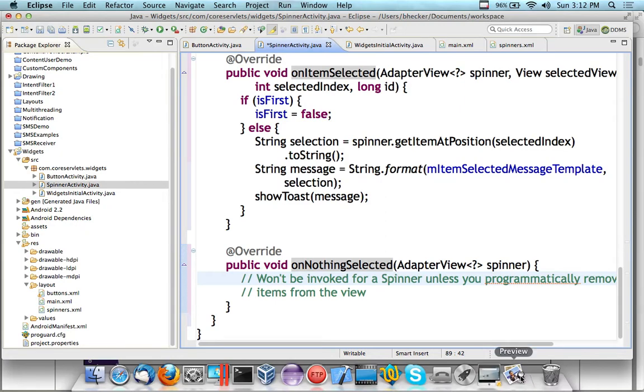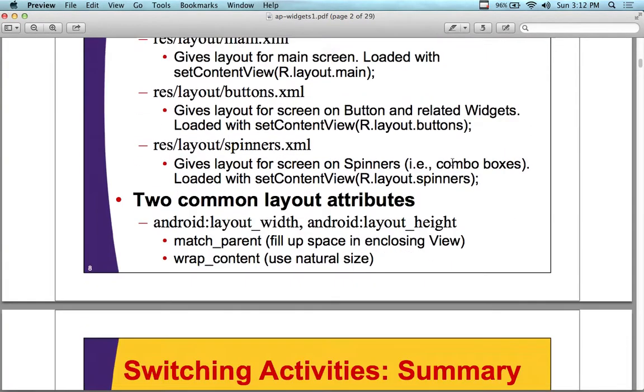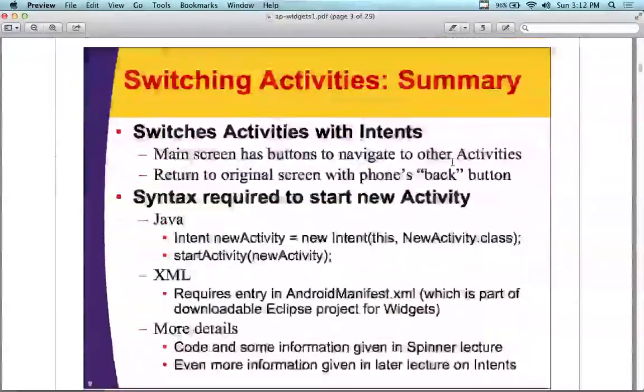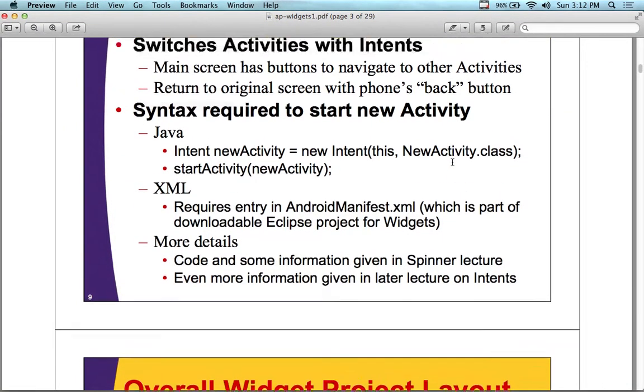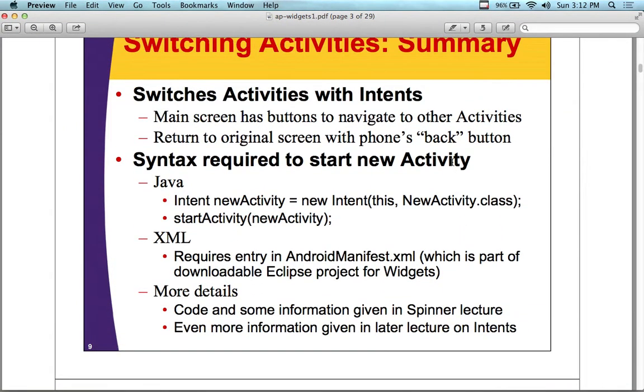Let's see if there's anything that I missed. I just wanted to quickly go through this one to recap a little bit on putting the pieces together. This model is really nice: each activity has its own class, its own XML interface, and its own way of interpreting the events that are occurring, and it's all handled within each one of their respective classes.